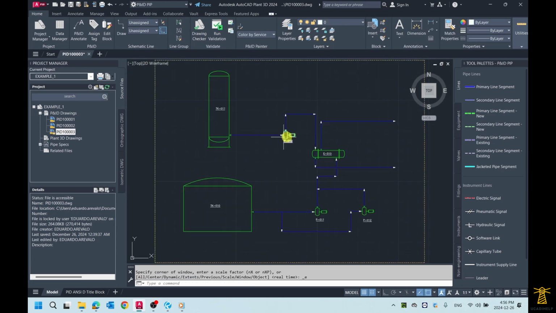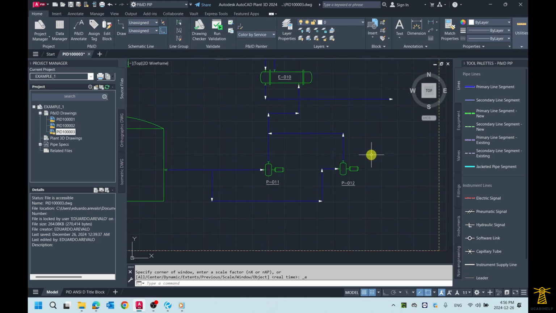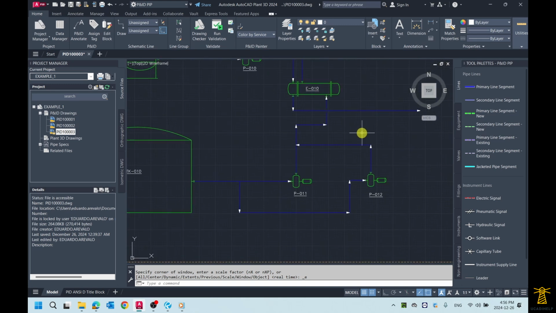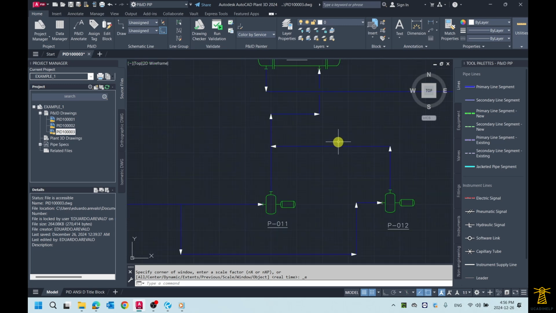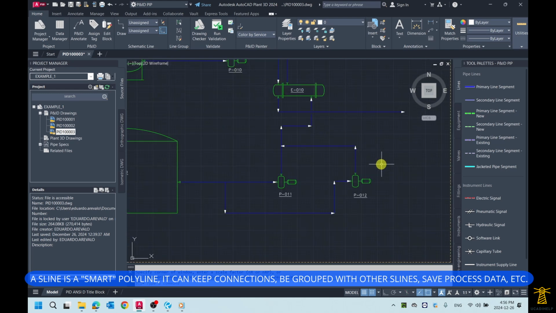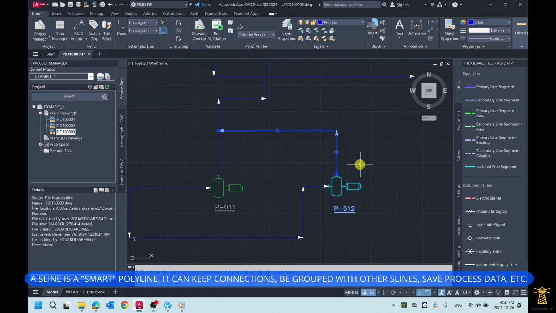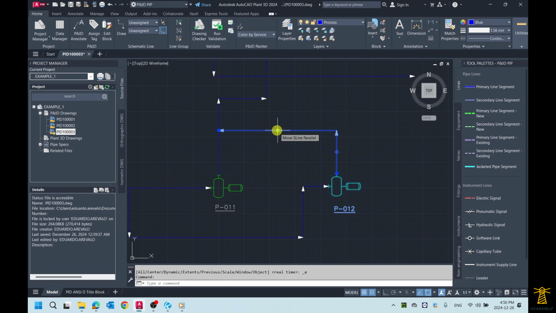I wanted to show you something also very important. When you design P&ID drawings and you use these lines, actually the right term for this is an S-line. It's like a polyline, right? But once they are connected to your equipment, you can pretty much have the flexibility to modify this, and it's going to keep, I would say, the relationship.